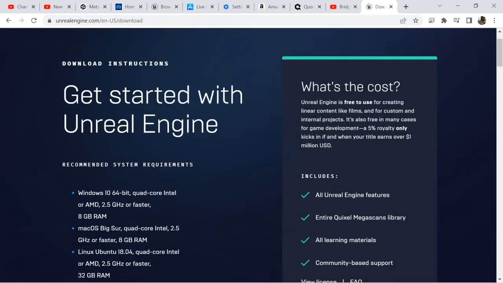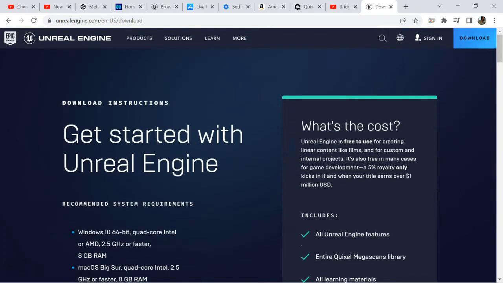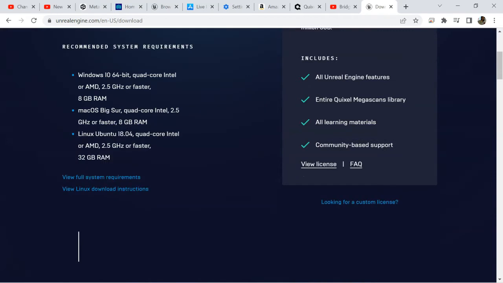Now this download button here is getting the Unreal Engine itself. So make sure, like I said, you have Unreal Engine on your computer. These are the system requirements here. Windows 10, 64-bit, quad-core Intel or AMD 2.5 gigahertz or faster, 8 gig RAM. You have to have all these things in order to get it working. They've got Linux, Ubuntu as well.